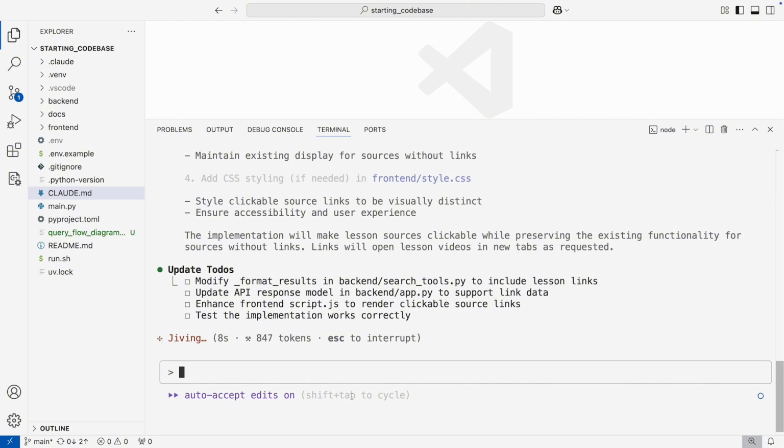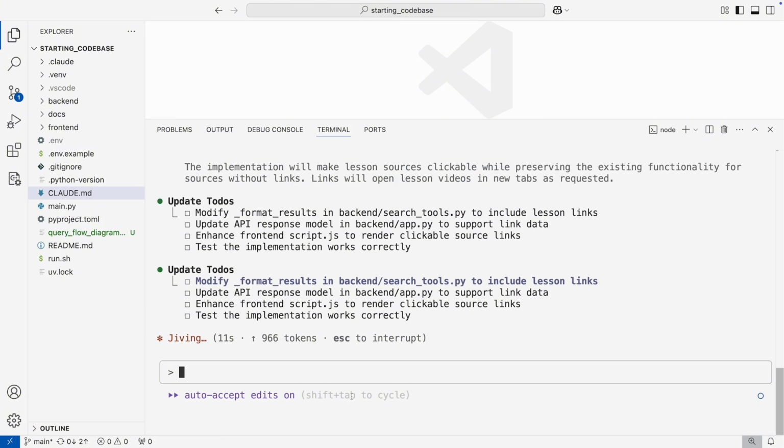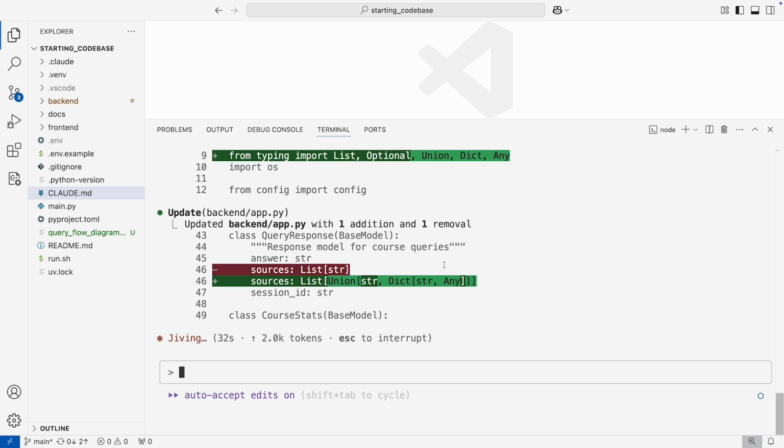We'll see the to-do list necessary. We'll see what changes need to be made. And now we're going to let Claude Code write to the files that it deems necessary. And then we can test that the implementation works correctly. We'll see here, files are being modified, changes are being made to the codebase.